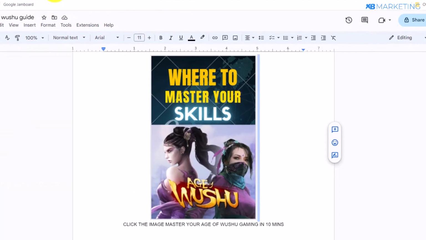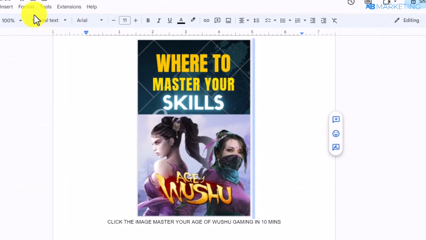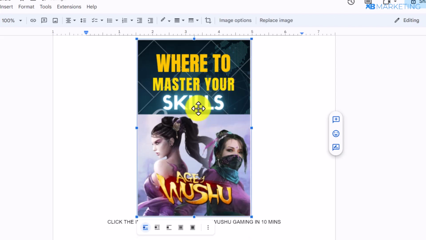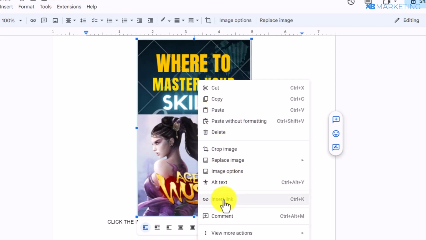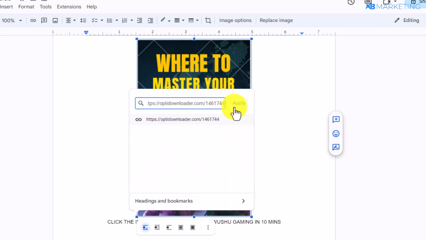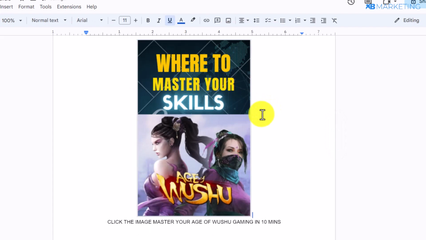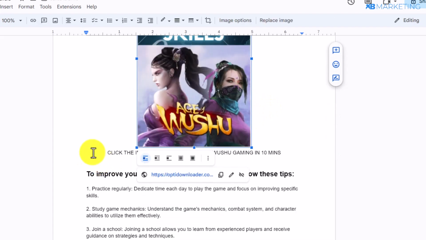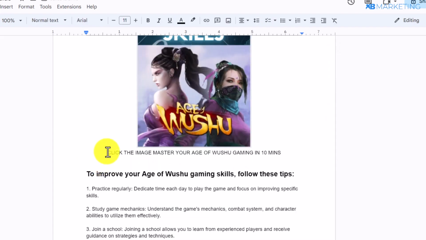So once you grab your content locker link, be it from CPA Grip or from OG Ads, all you need to do is to add the link to this image. If you right click on the image, you're going to see where it's going to ask you to insert a link. And here you want to paste in your content locker link, and you want to click on apply. Once you do this, you want to come underneath the image to add a call to action so that people know they need to click on this image.